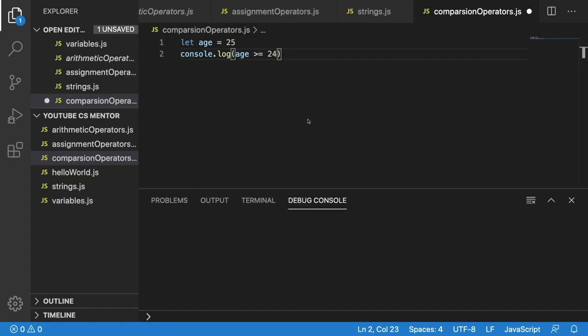Hello everyone, in this video we're going to talk about logical operators. Now in our last JavaScript video we talked about comparison operators, so we were able to compare variables and values. So this video will be similar, but rather than just comparing one value and one variable, we can check multiple variables or multiple values in the same conditional statement.